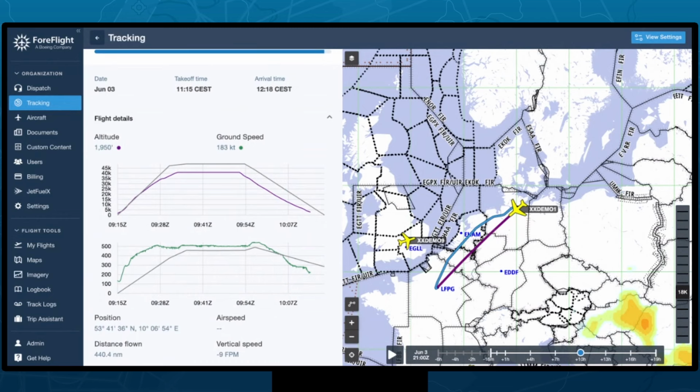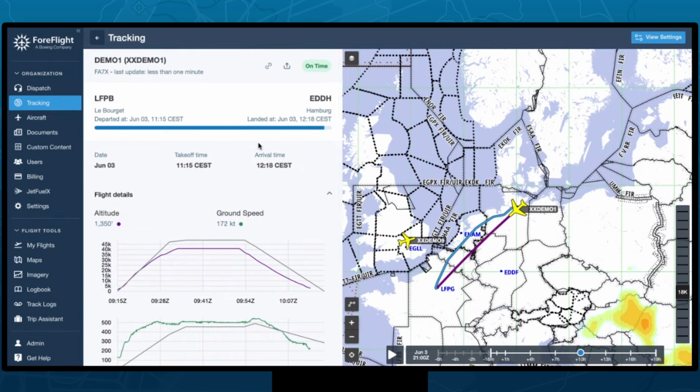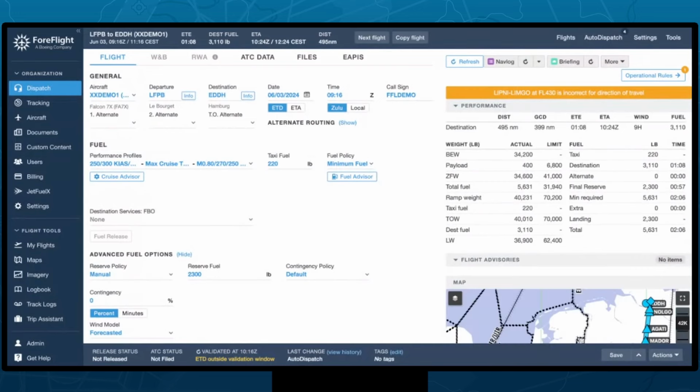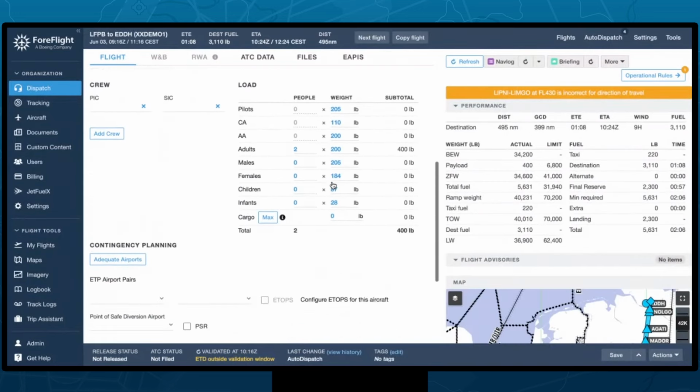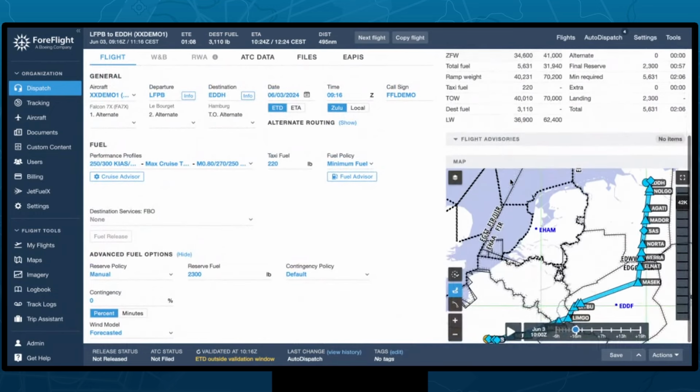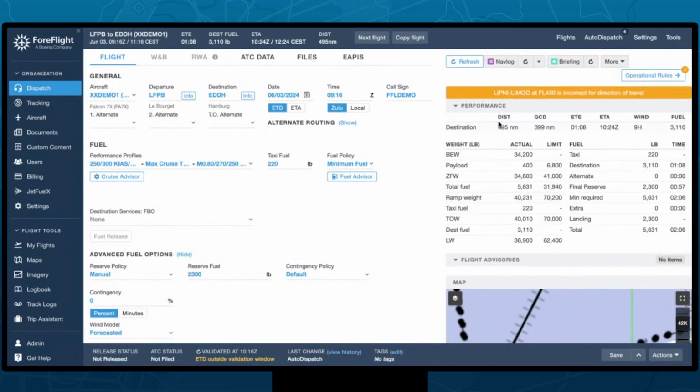As we scroll back up to the top, we've got a few icons here. The first one here is our hyperlink. This will open the flight in dispatch. If I click on that, now I can see this flight in dispatch. I can see all of the details for this flight, just like you would expect to see any other flight in dispatch.